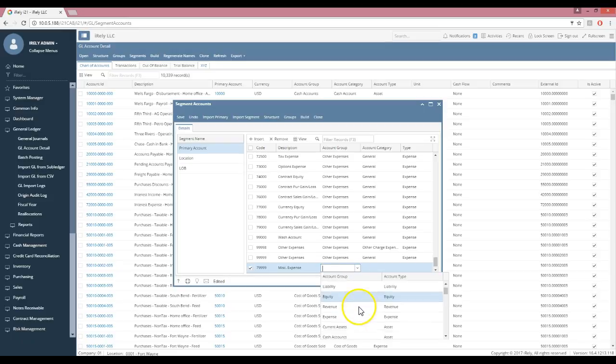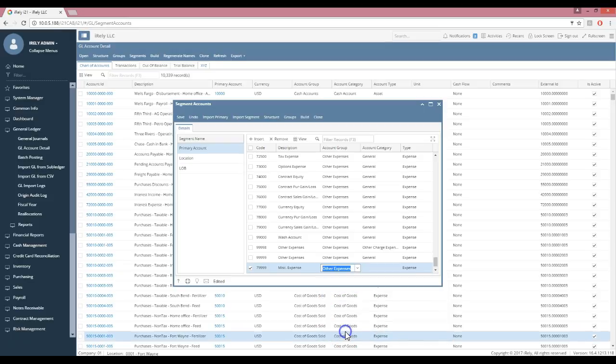You can click down and you can see all the different groups. Now, like I said, all the other accounts in this area are other expense. So I'm just going to type other here. It's going to find a few of them and I'll go to other expenses. So that's going to give me this group, and then it's also going to give me this type of expense. The type is always linked with the group, so you can't edit that field. The type is just the asset, equity, liability, revenue, and expense. It's one of those 5.